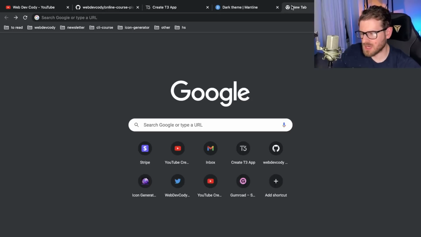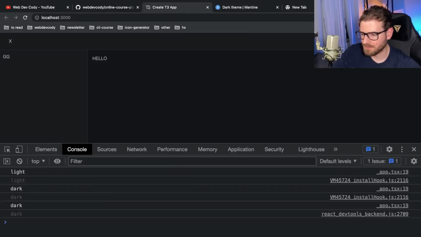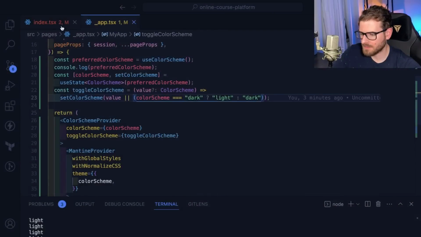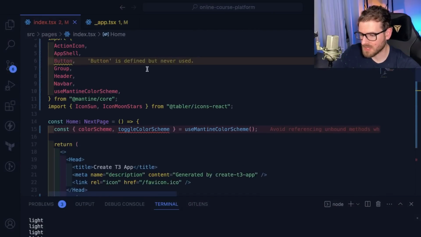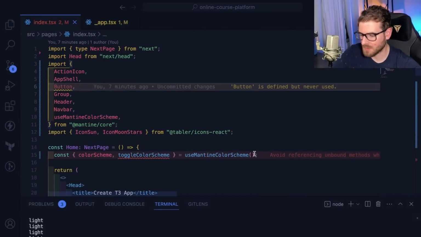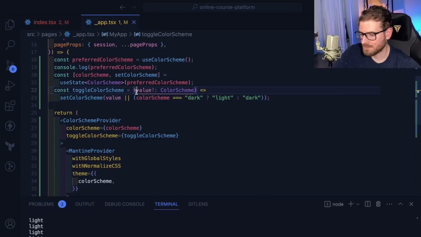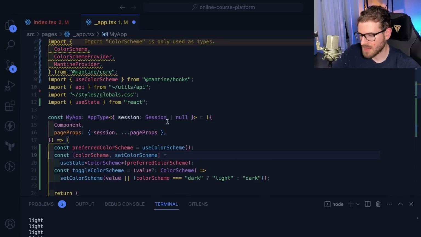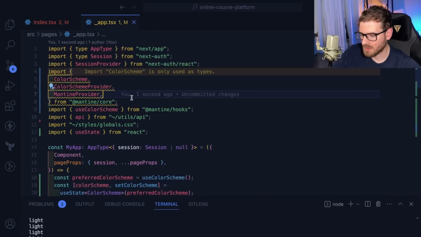Anyway, I don't want to waste too much time on a freaking color switcher. So we're like 30 minutes in. We haven't really done much. I mean, we just kind of pulled in this Mantine stuff. We're playing around with it. I guess it's a decent start, but I am going to commit what I have.